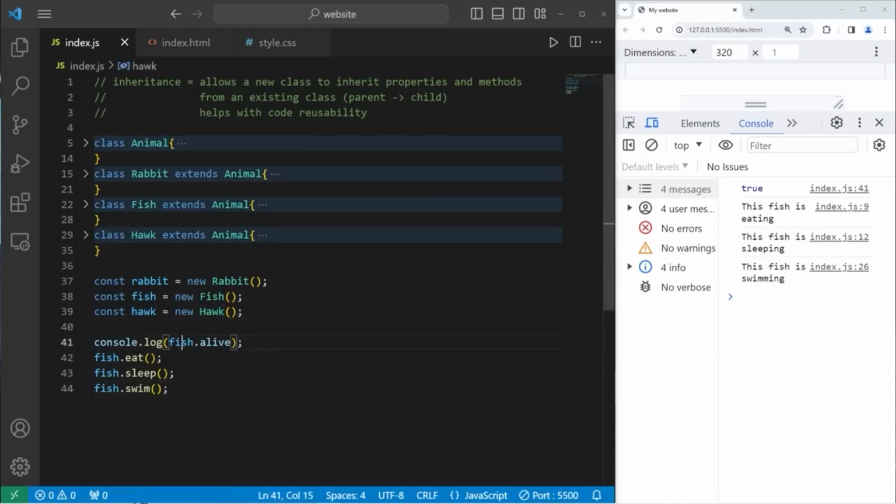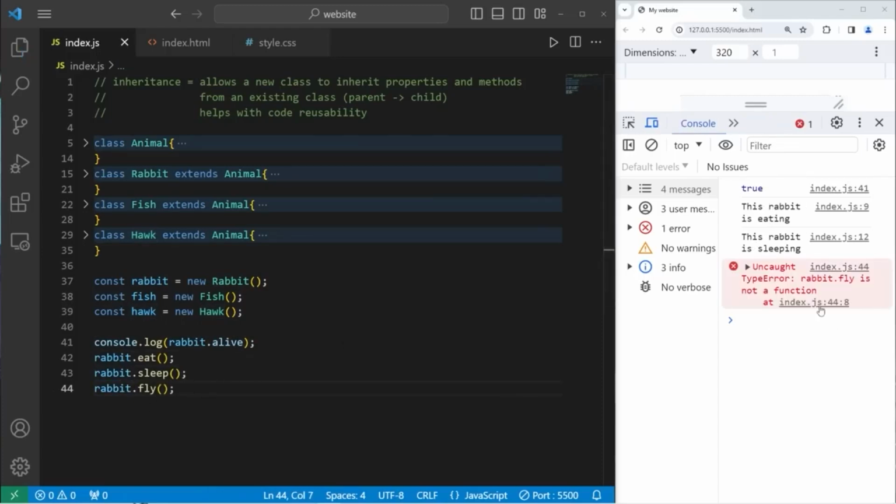Let's do this with hawk. Our hawk cannot swim, but it can fly. We'll use the fly method. The hawk is eating, the hawk is sleeping, the hawk is flying. And of course, our rabbit can't fly or swim. Does our rabbit have a fly method? It does not. Rabbit.fly is not a function.